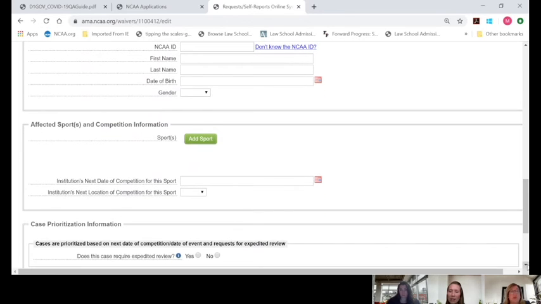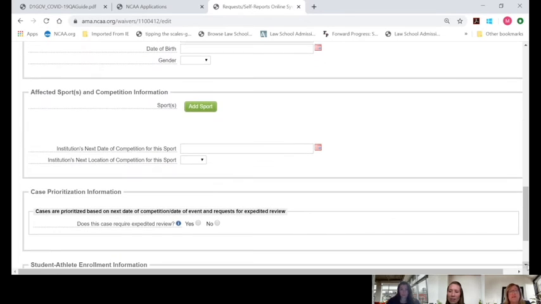You also need to add the sport, and they ask for when the next date of competition is. That helps decide the speed of processing as well. So if the next date of competition is not until the springtime, and this is August, it will not be considered as urgent.